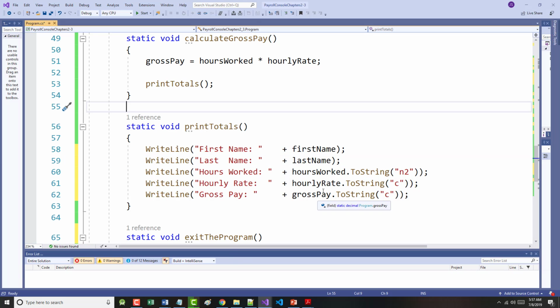These three values, hours worked, hourly rate, and gross pay, must be converted to a string. And actually, they probably would work if I didn't. But since I want to format them, for hours worked I want 2 decimal places. Hourly rate, I want it to be currency, which will automatically give me a $ sign, 2 decimal places, and a comma if needed. And same with gross pay.